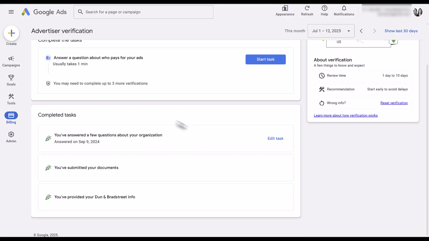Make sure that you finish all the completed tasks and answer some specific questions. We had to submit documents to prove that we own the business that we're trying to verify, and a few other things. After we did submit the information and answered all the questions, it took about a day for us to get verified. When we work with clients to help them get verified, sometimes we see verification within a couple hours, others it takes a couple days.